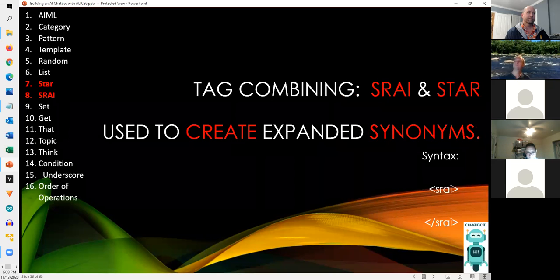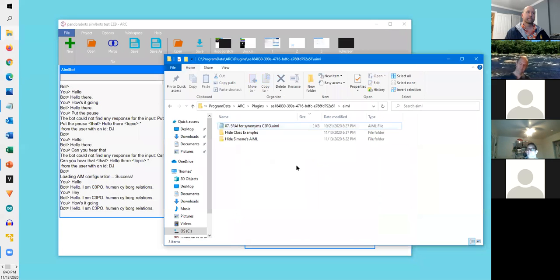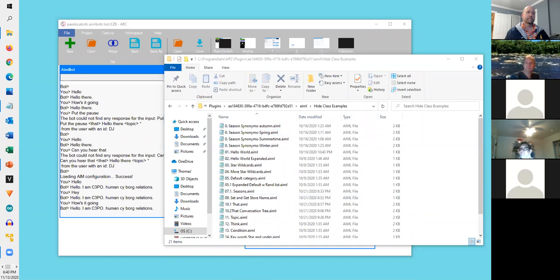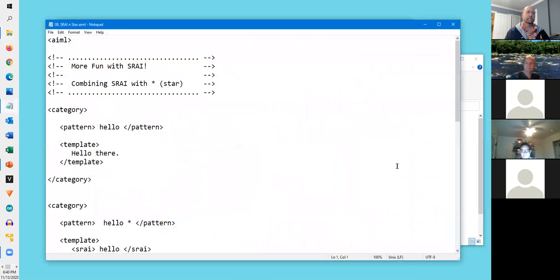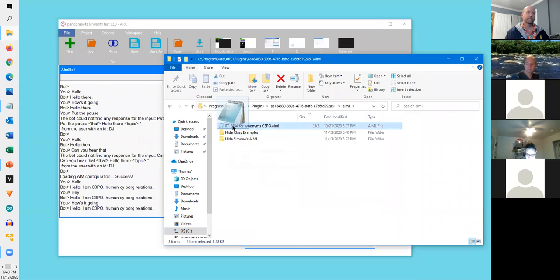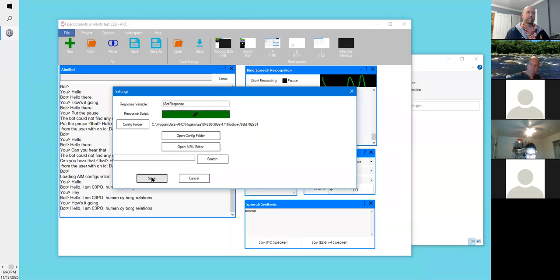Now, like I said, we can combine SRAI and STAR, and we'll have expanded synonyms. And this would be example 8. I'm going to pull 7 out and replace it with 8. And reset.